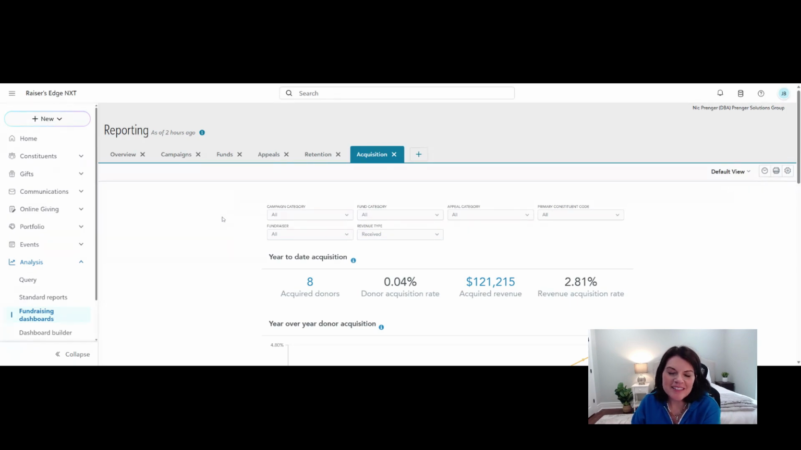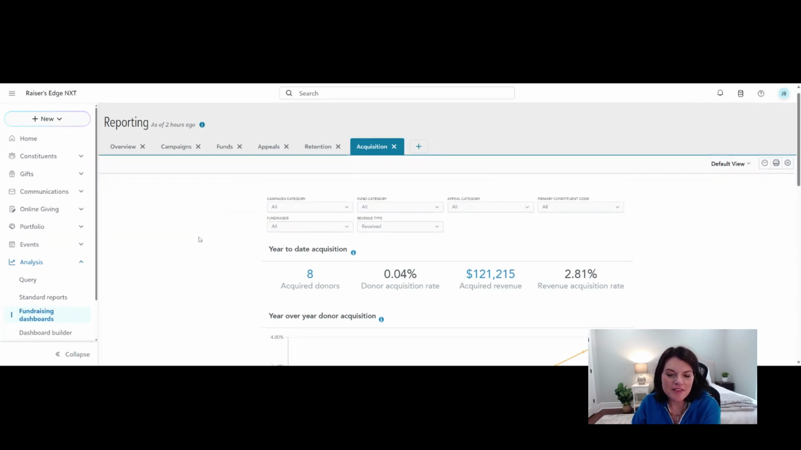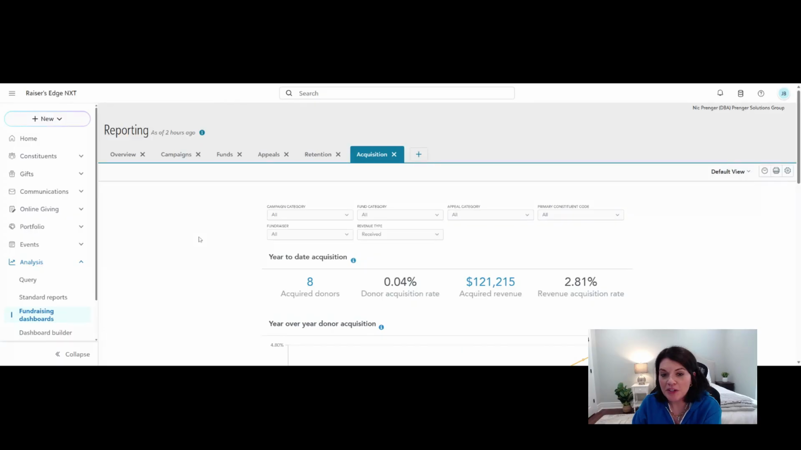Hi, thanks for coming to learn with me today about some of the out-of-the-box, or as they call them, pre-configured dashboards inside of Edge NXT. These are great dashboards to use to get some quick data, as well as to monitor your retention and acquisition and live hunt information. All of the dashboards can be found under Analysis, Fundraising Dashboards.